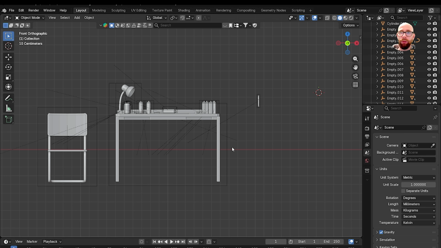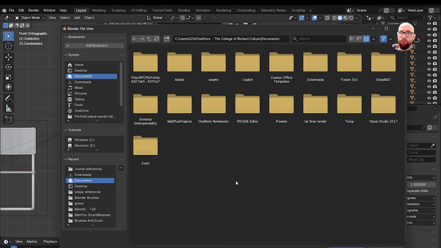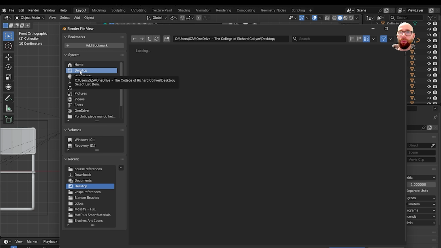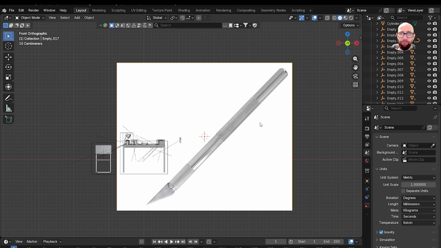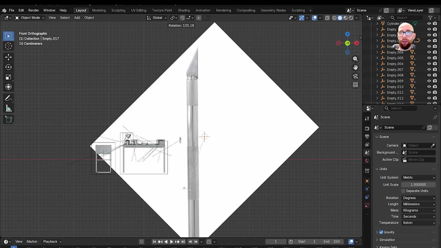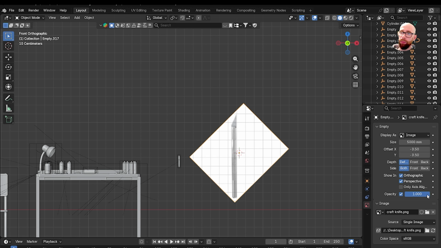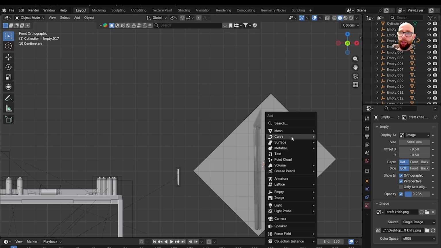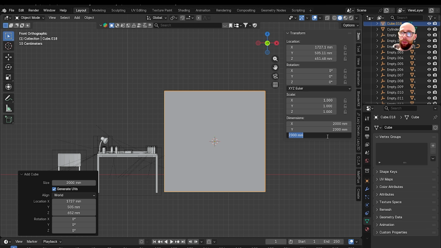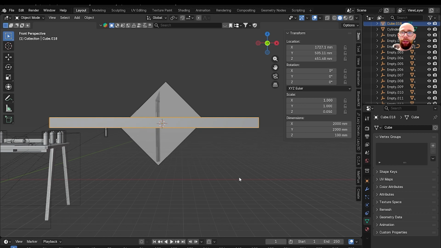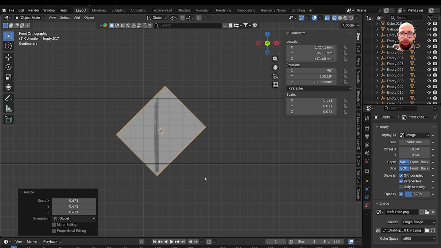So we're going to come to the front, Shift A, image and reference image. And then we're going to grab our reference image from our file that we've got, which is here. I'm going to R to rotate this round just so it's standing the right way up. Scale it down a little bit. Turn the opacity down from the properties panel. And then Shift A, mesh and cube, just because we know that the height of this needs to be 100 millimeters. So what I can then do is just grab the reference image, scale it down to meet the size of the cube, like that.